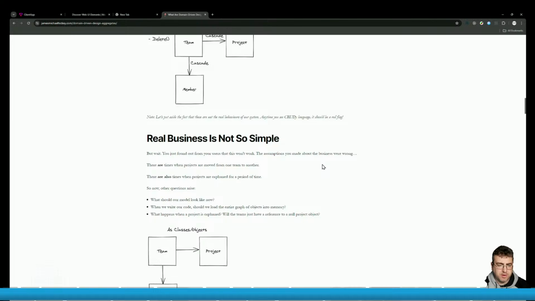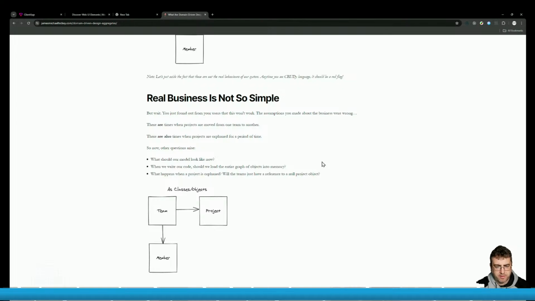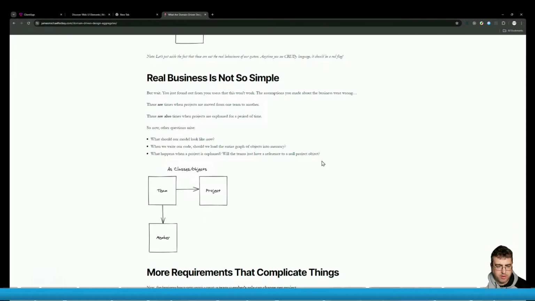Project. Who knew? But wait, you just found out from your users this won't work. The assumptions you made about the business were wrong. There are times when projects are moved from one team to another. There are also times when projects are orphaned for a period of time. So now other questions arise.